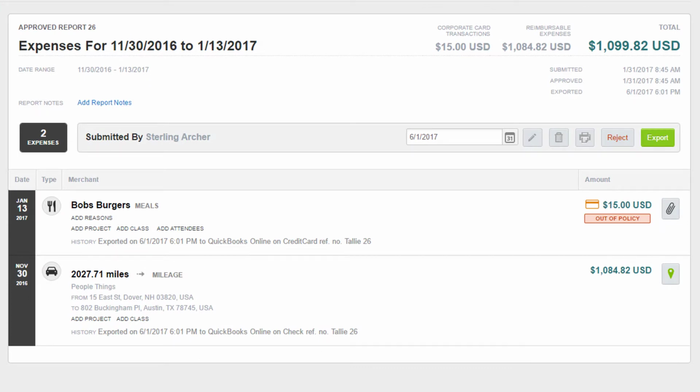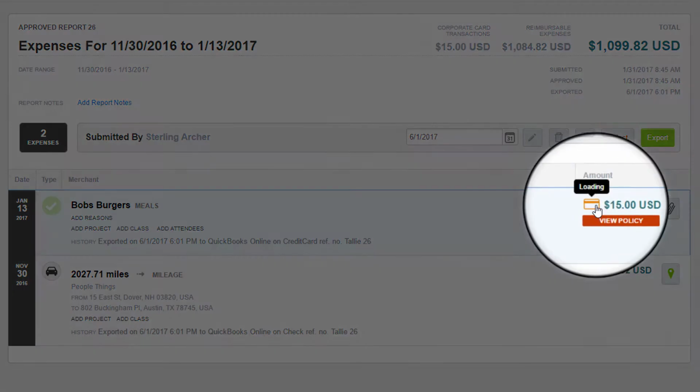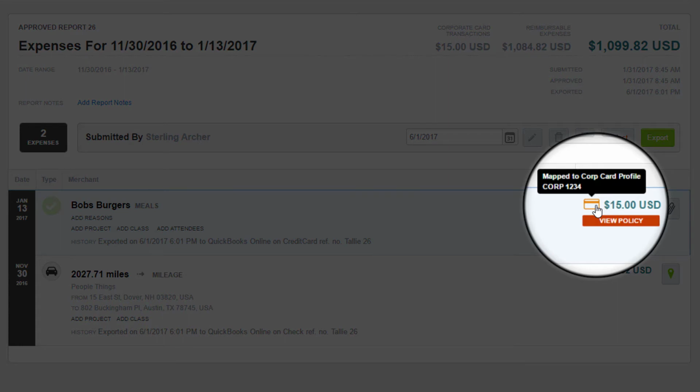Non-reimbursable charges will have either a blue or orange credit card icon on them. We can see here that this is the card profile corresponding to corporate card 1234.